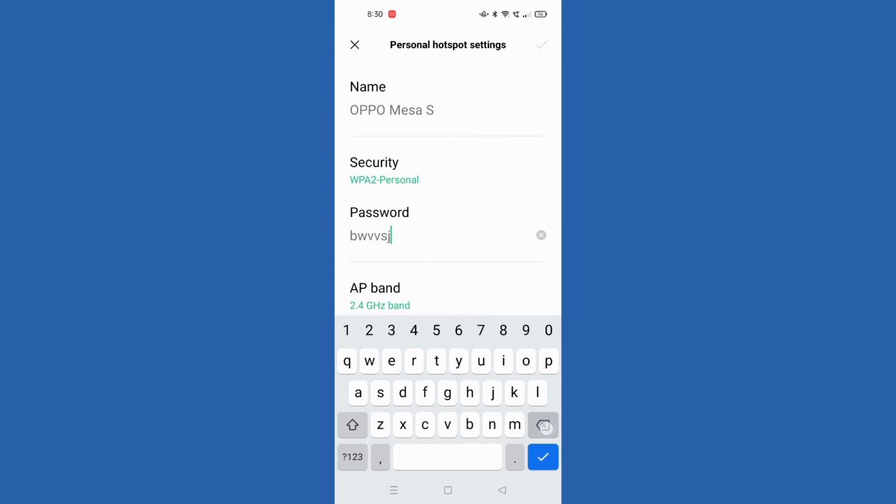Okay, you can select the password from here also. Suppose you want to change the password, see, I changed the password. You can change it like that.